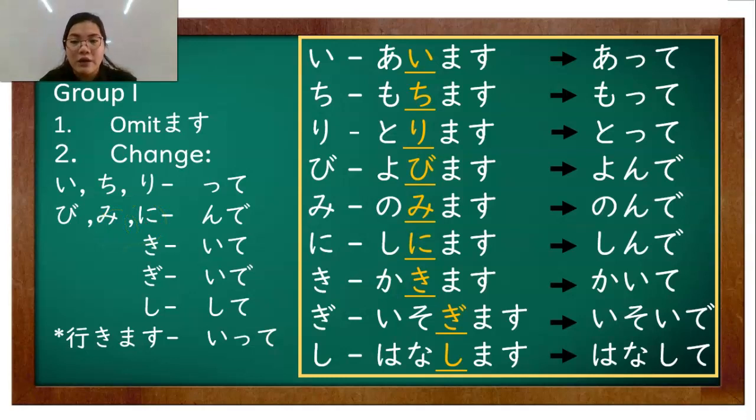Again, if the syllables end with bi, mi, ni, you change that into nde. Nde. For example, yobimasu. So simply omit the mas, change bi to nde, so yobimasu becomes yonde.